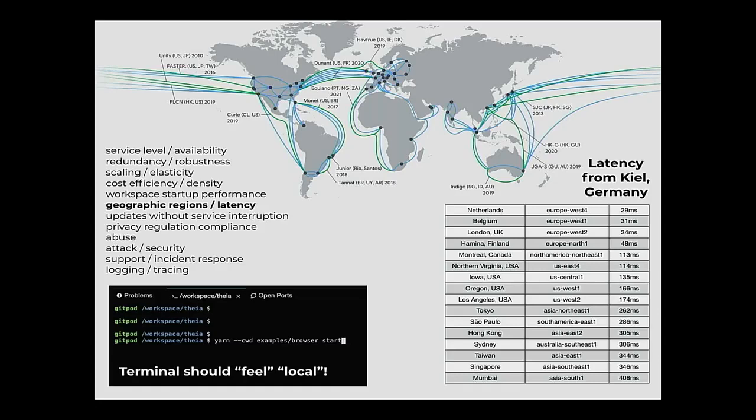For a good user experience, the latency should be clearly below 100 milliseconds, which led us to the decision that we operate multiple clusters. At the moment, it's three, one in the US, one in Asia, one in Europe, so that no matter where you come from on this planet, you have a low latency access to your workspace.